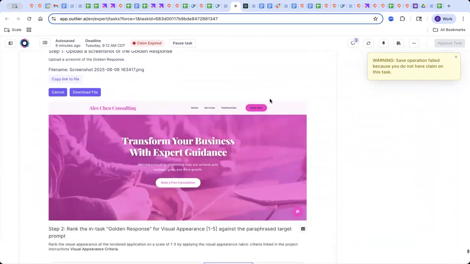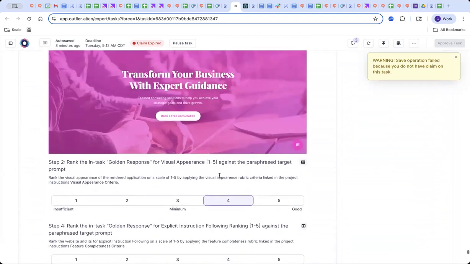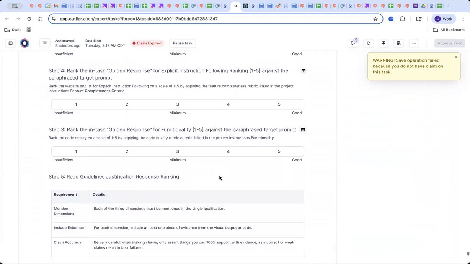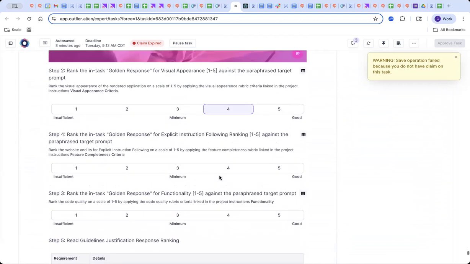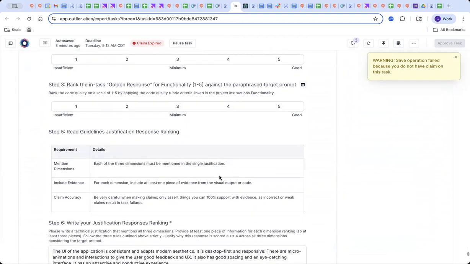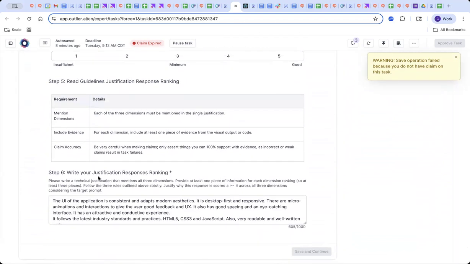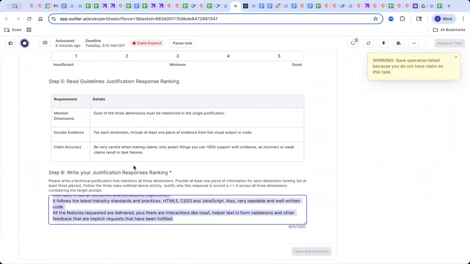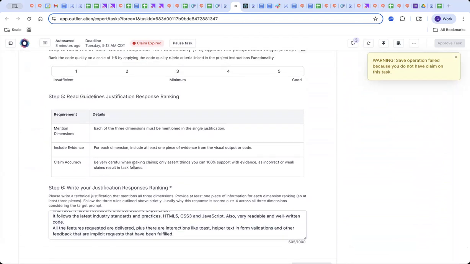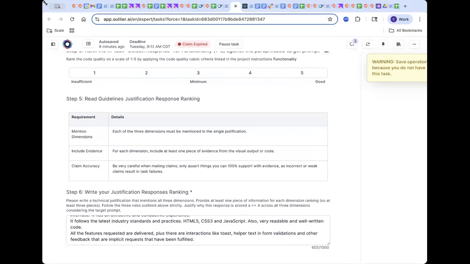Last thing you'll do is submit a screenshot of your golden UI, and you will rank your own quality based on a rubric that is provided. And then you will write a little justification for the response rankings you provided as well. Okay, that is the basic overview of the attempter interface for this project.